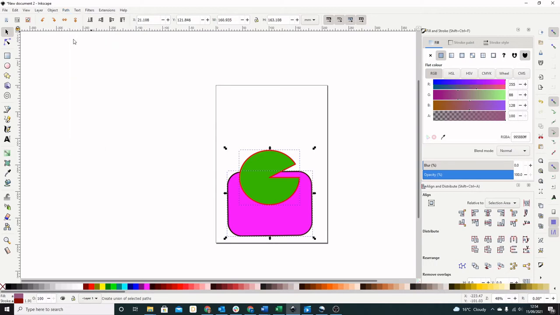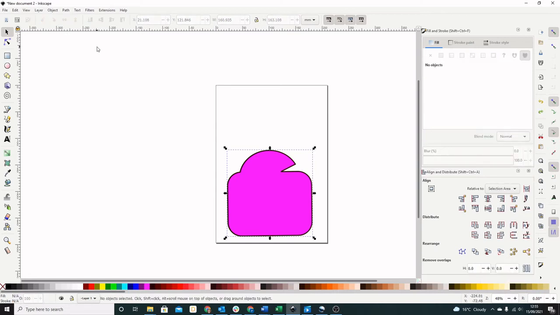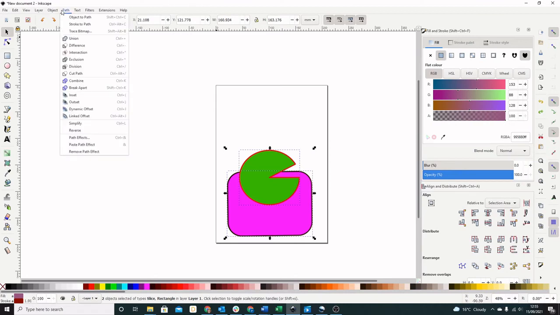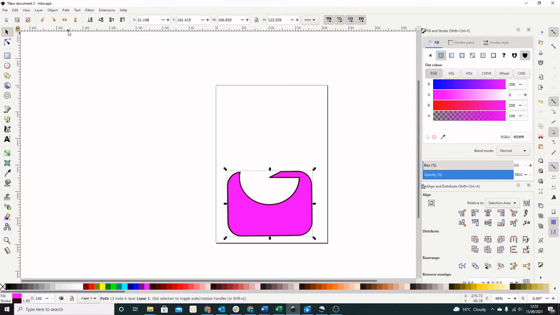Union puts the two shapes together and combines them. If I press union, you'll see it puts them together, and it will take the colour from the bottom shape and use that as the dominant colour. It's combined those two shapes and taken away the overlap. If I undo that and select those two together, then go back up to Path and choose difference, this is going to take away that top shape and cut it into the bottom shape.